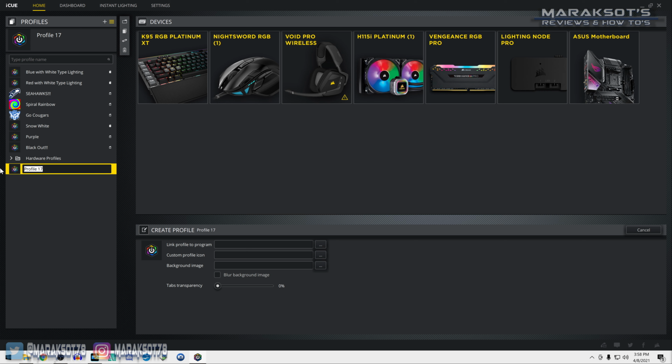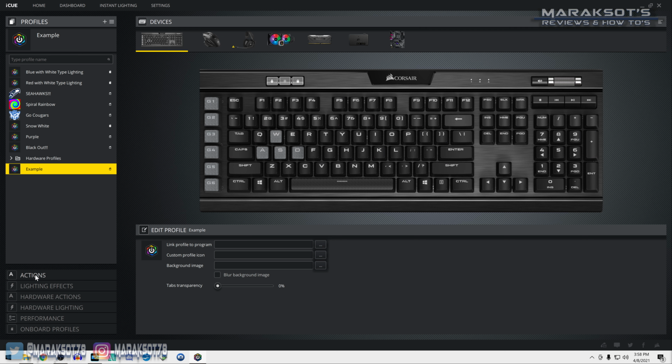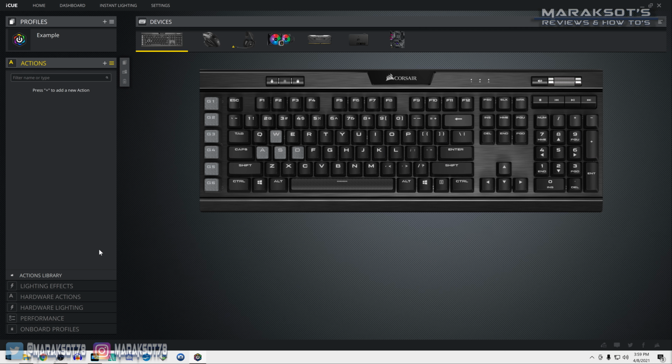The reason you may want more than one profile is so you can have different lighting schemes for your peripherals to suit your mood or for different applications you use or games that you play. Once we have our profile created, we'll click on the Actions tab here just below. To create a new action, we'll click the plus sign here, and the first option we have is to create a macro.